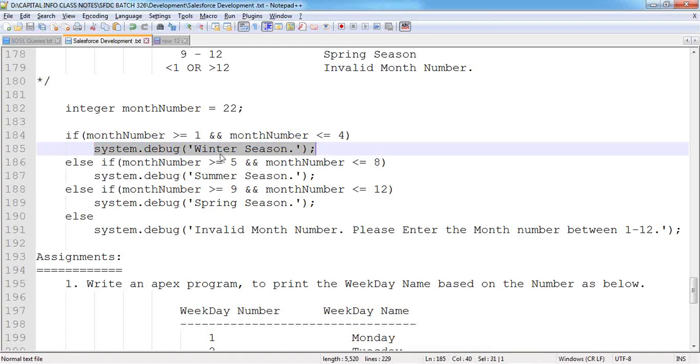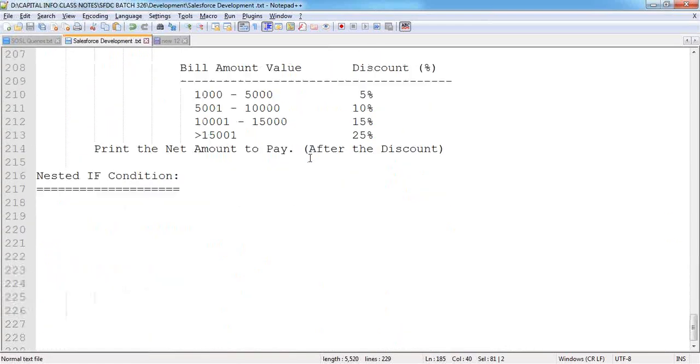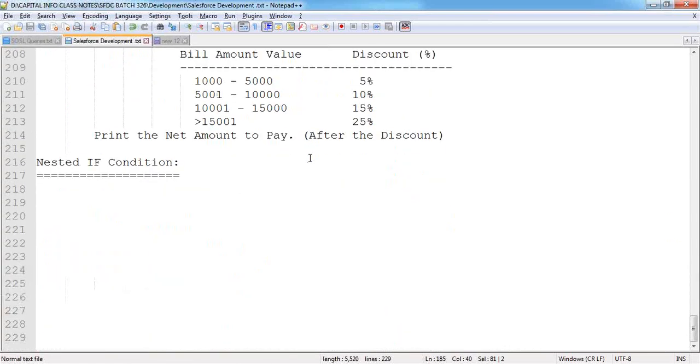Suppose you want to write one more condition inside this, if the requirement is very complex. Then I would like to add one condition inside another condition. Inside one if condition, if you want to use another if condition, then it is called a nested if condition. Nesting means inserting, including or embedding one if condition into another if condition. Whenever the requirement is a bit complex, we use nested if conditions.